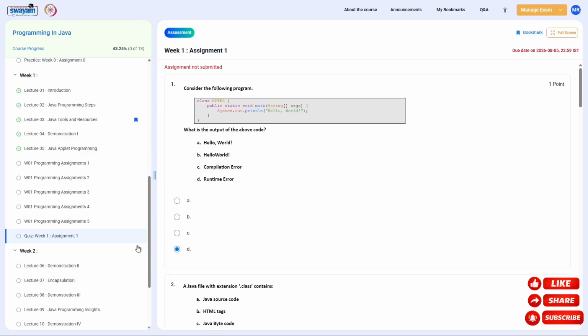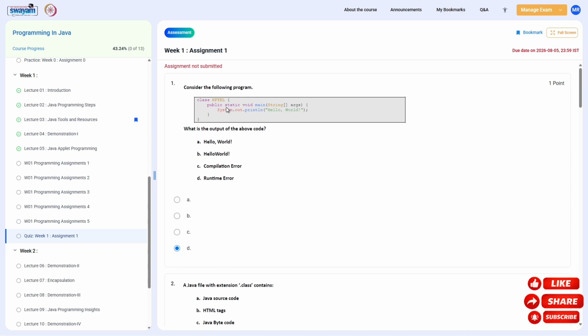Question 1 says, consider the following Java program. The program defines a class named NPTEL with the main method, which is the entry point of every Java application. Inside the main method, we have the statement System.out.println("Hello, World!"); Let's understand what this statement does.